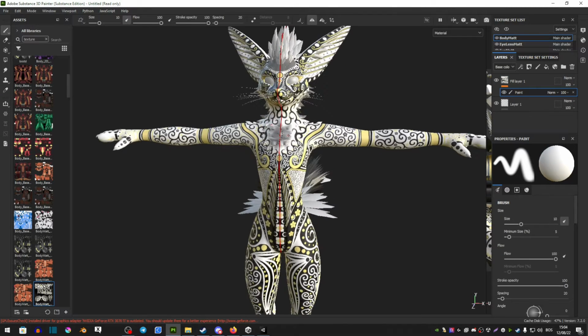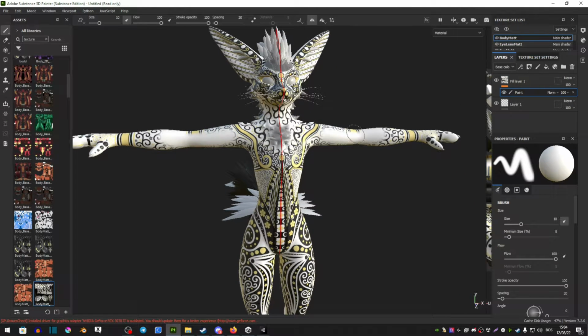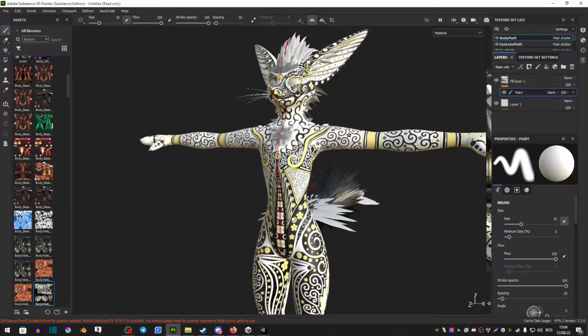We're going to go back on the paint layer, and now as you can see, you're able to paint on your avatar. This is all done on one layer. I don't do more than one layer, but it should work either way.